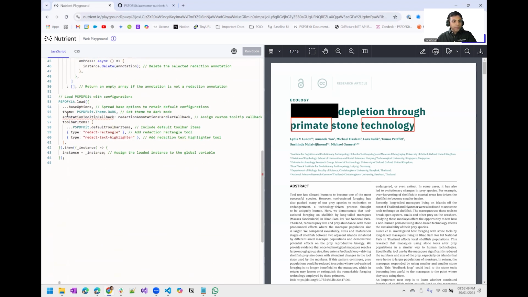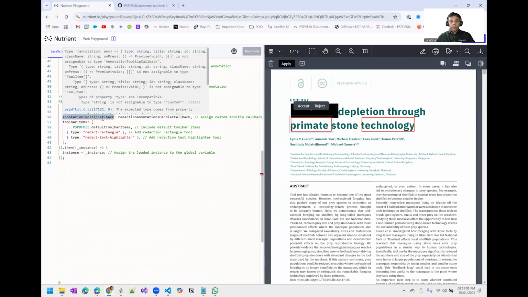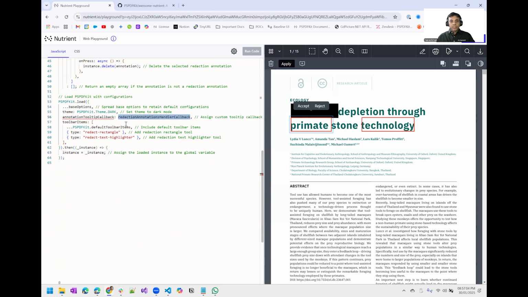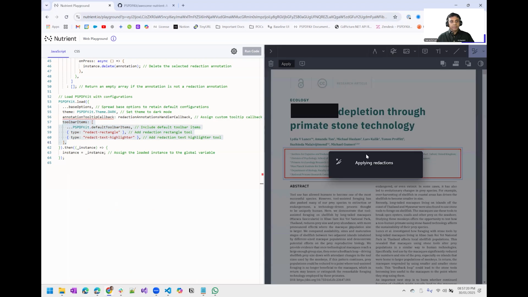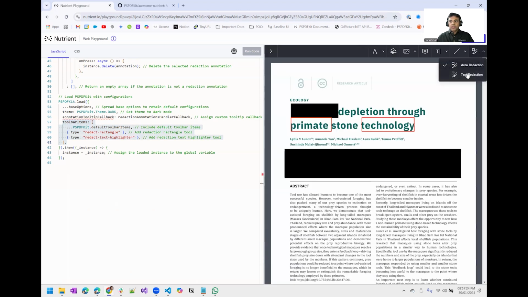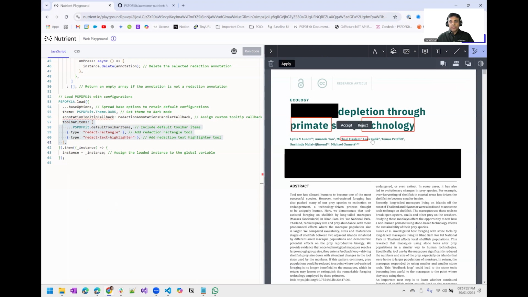So now we'll go through the code. First we need to load the document. Once the document is loaded, we need to add these two buttons on the annotation tooltip callback. So for that, we will use this assign custom tooltip callback. Before that, we have to load the toolbar, and in the toolbar, I'm also loading the area redaction and text redaction. Area redaction is where you can select an area and redact it, and text redaction is for whenever you select text, that text can be redacted.